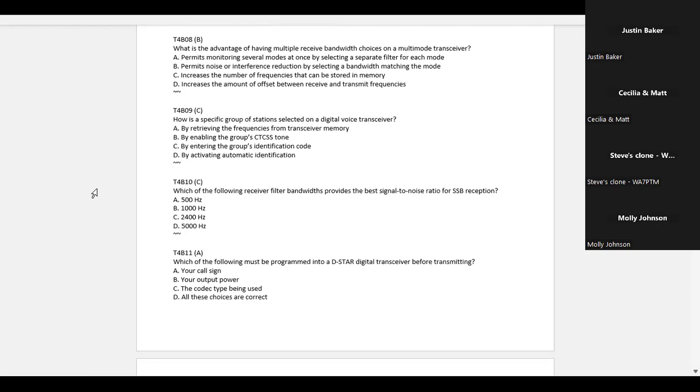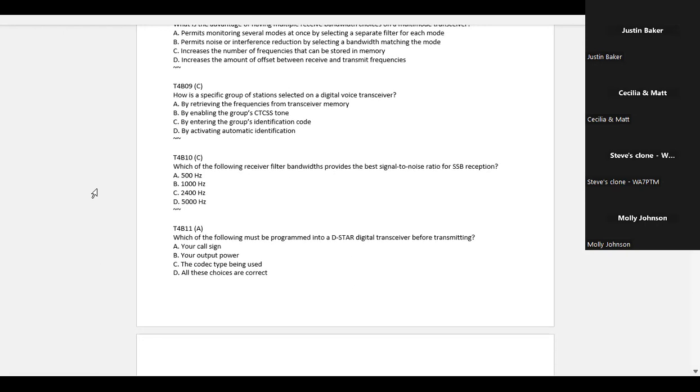Question 10. This is an important one. Which of the following receiver filter bandwidths, we touched on that a couple questions ago, provides the best signal to noise ratio for single sideband reception? So the type of mode that you're trying to listen to, you can set a filter so that the radio listens to only a certain width bandwidth. And in this case, the answer is 2400 hertz.